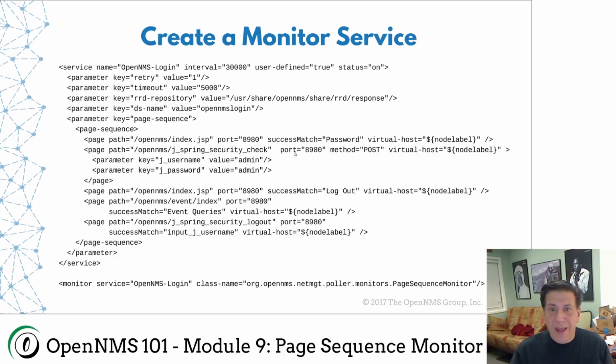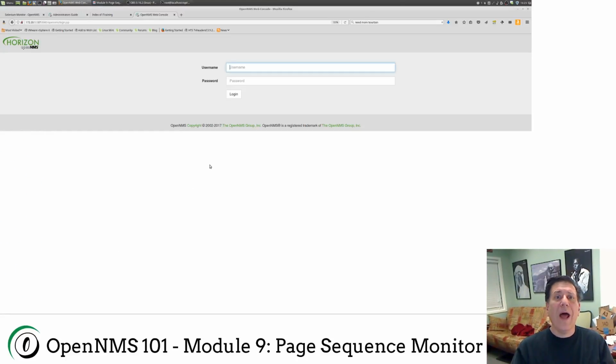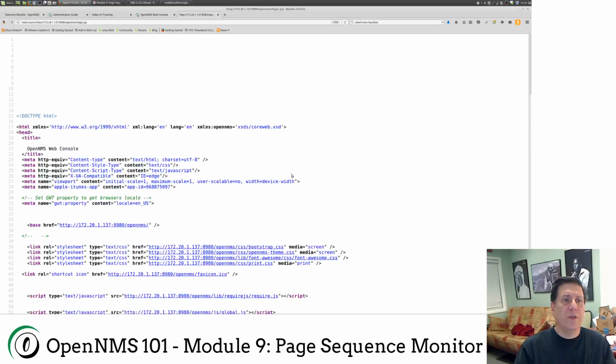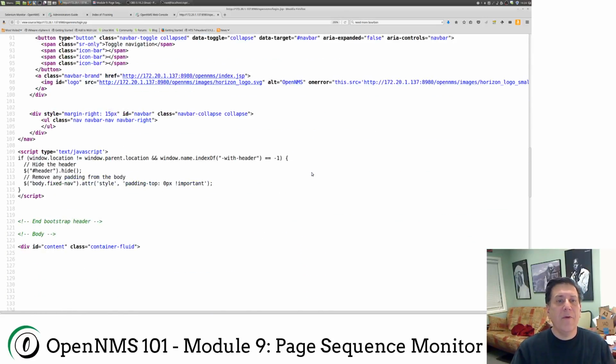Okay, so now that I get to here, I want to do a post. Notice this second page path says post. Again, we're going to go to this j_spring_security_check, port 8980, and we're going to post, and we're going to put in some values. How do I know this? Well, unfortunately, what I have to do is actually have to look at the source.